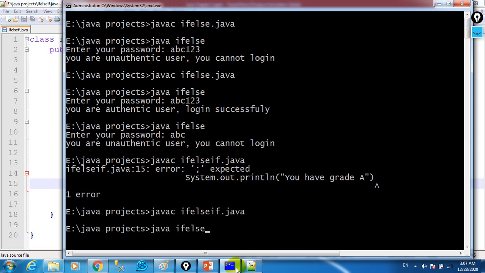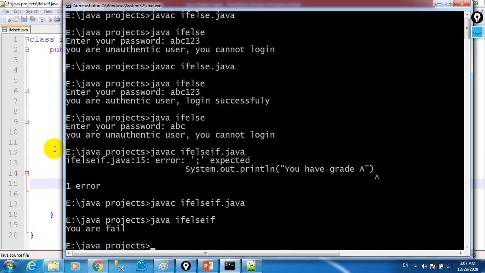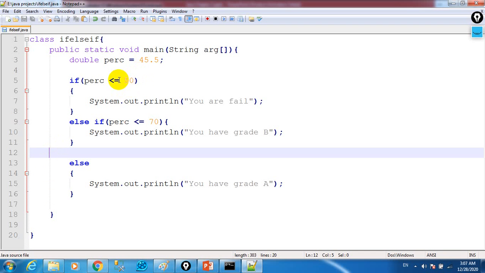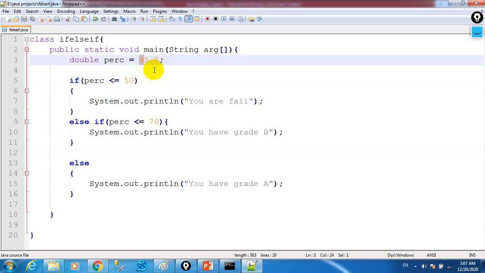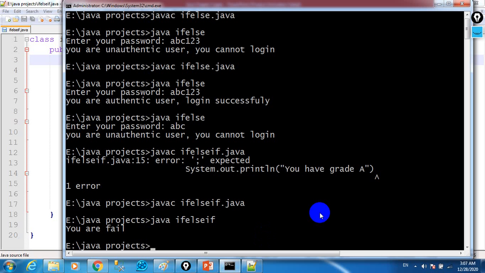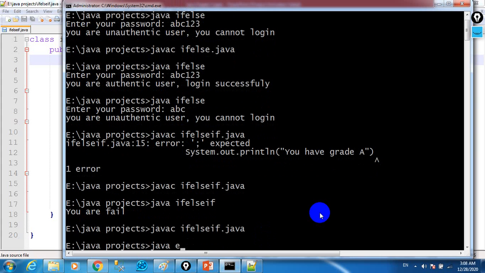java if else dot java. Execute this. You are fail. Why are you fail? Because your percentage is less than 50. It is 45, so it's less than 50, so you are fail. For example, here we write 65.5. So let me just write javac if else if dot java, then java if else if. Execute this.